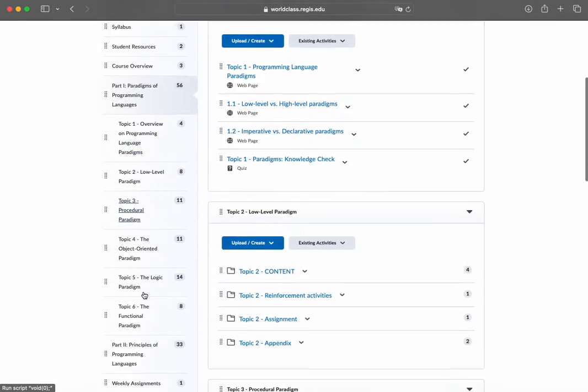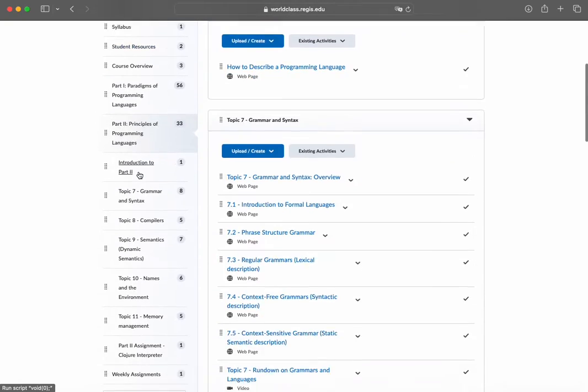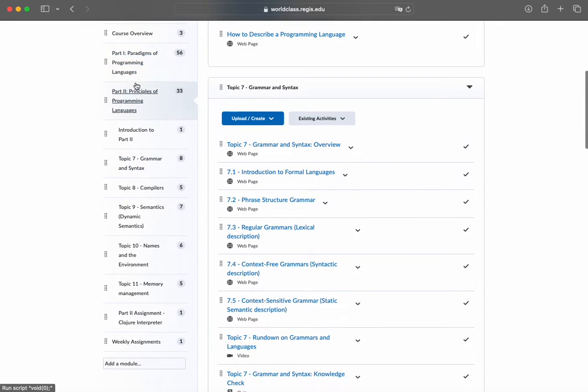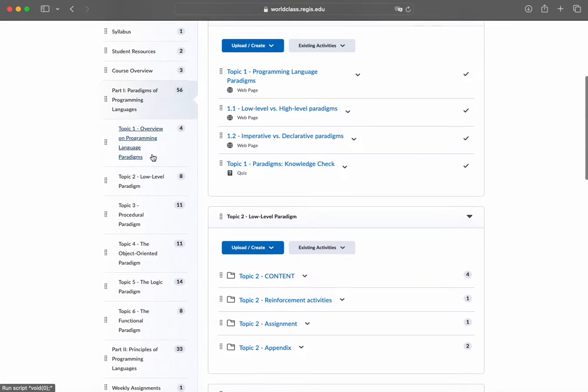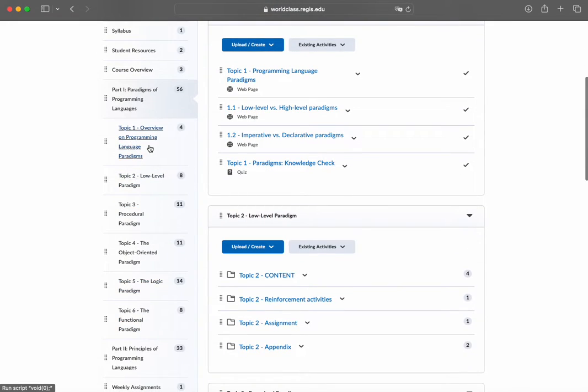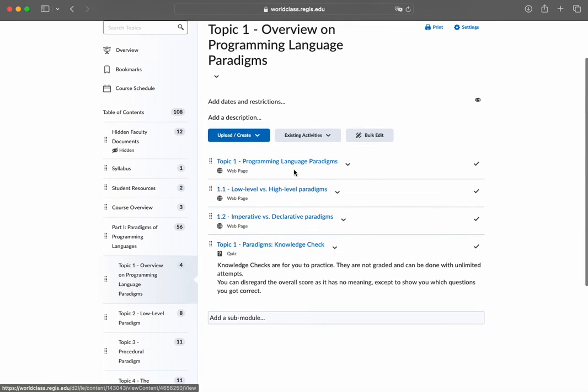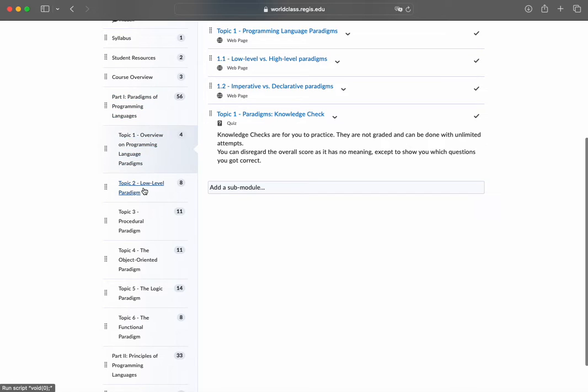If we go into the content, you'll see here the two parts, part one on paradigms and part two, each with their topics. For part one on paradigms, the topics are basically one topic per paradigm. We start with an overview of what we mean by paradigms and what they are, what is low level versus high level, imperative versus declarative, and so forth. It's a fairly short topic.